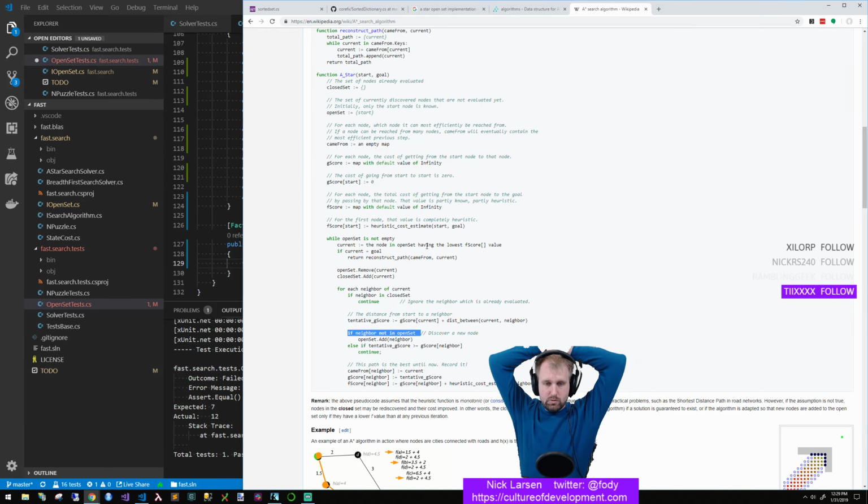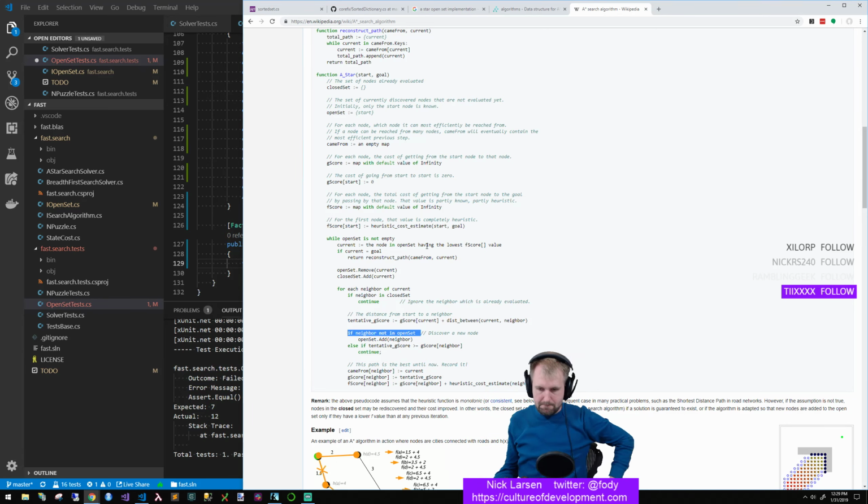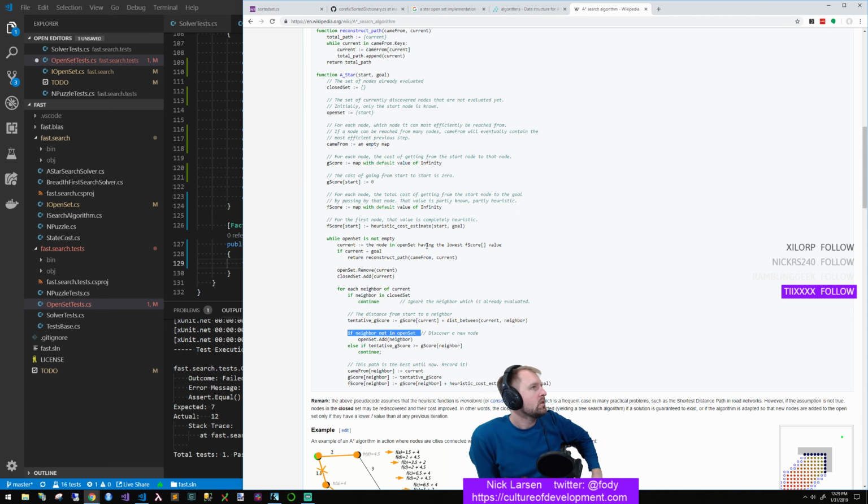To items. This works great for integers with small ranges, but once you get into very large ranges, this sort of open set implementation is no longer going to work. So the idea is that your key is your sort value. Right. Your key is your sort value. Your cost is your sort value.